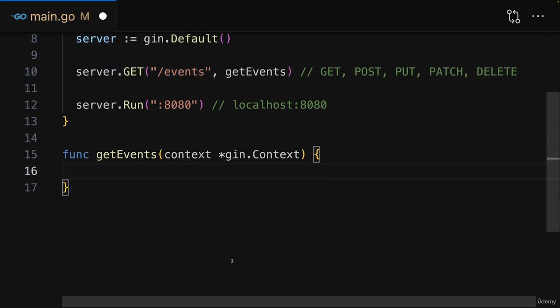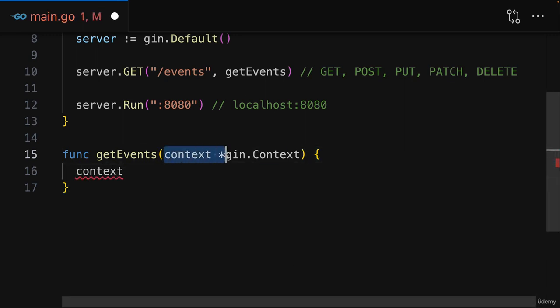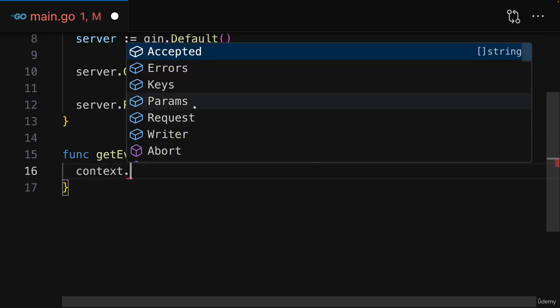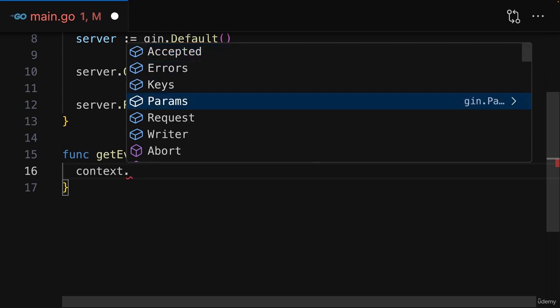And inside of getEvents, we can now do whatever we want to do. We can reach out to a database to fetch events, which is something we'll do later. We can write to a file, whatever needs to be done. Here, I just want to send back a response, and that can be done with help of this context parameter, which we're getting here. This context parameter has a bunch of methods and fields which we can access.